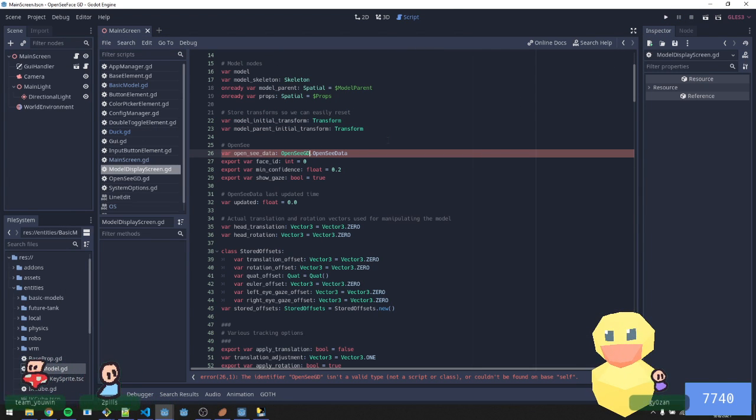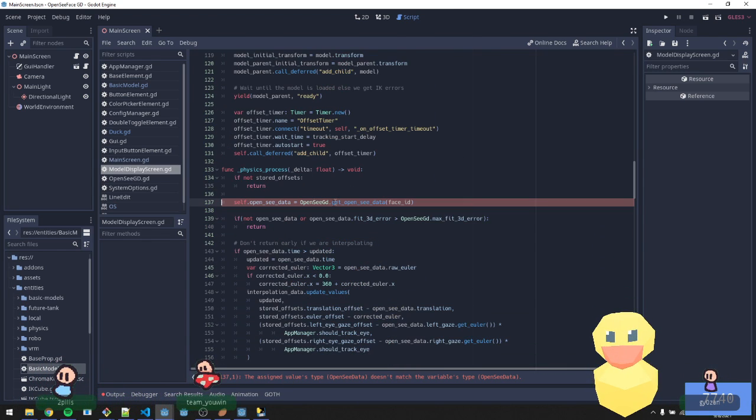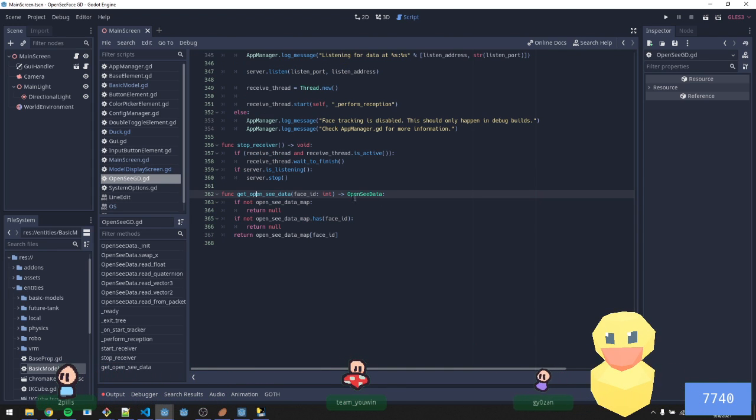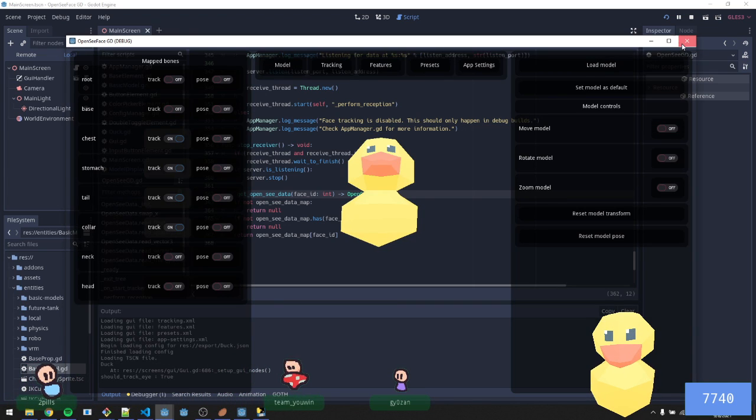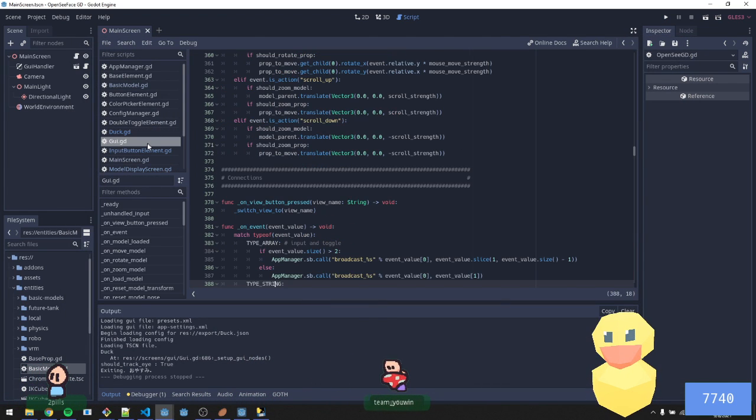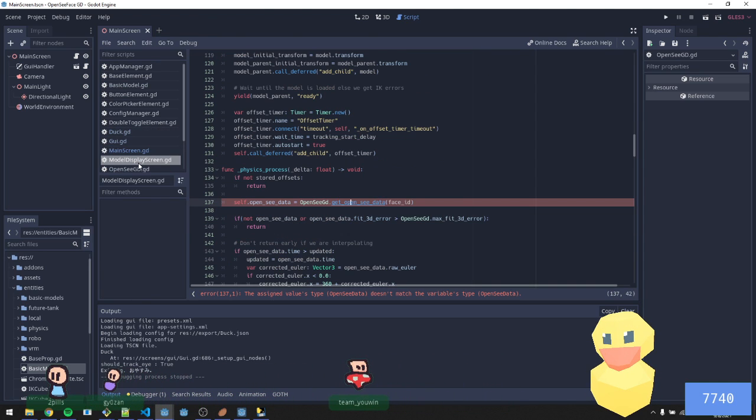Oh, okay. OpenCGD. Where, doesn't match the variable's type. What does this give you? OpenC data. Oh no. I think that works. What are you talking about? Yeah. So there's a few things that are broken, I see.